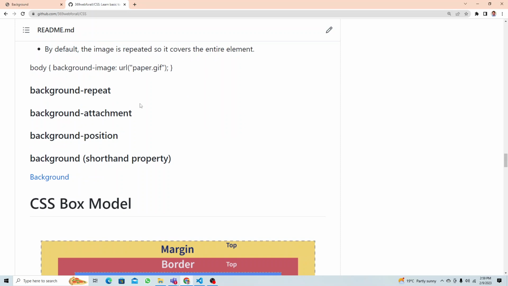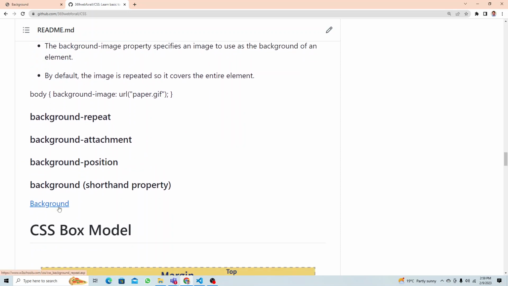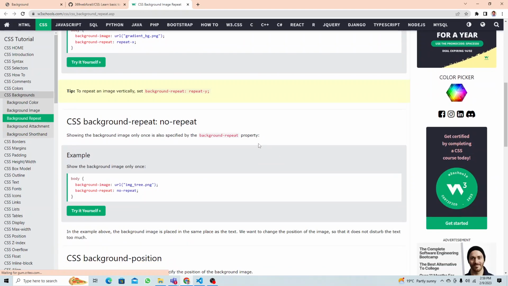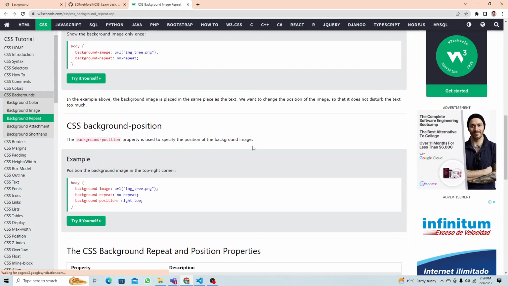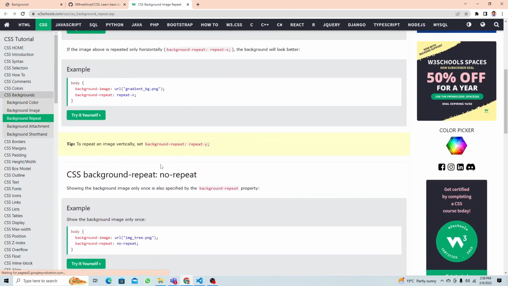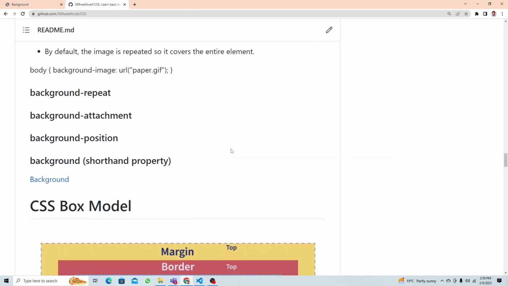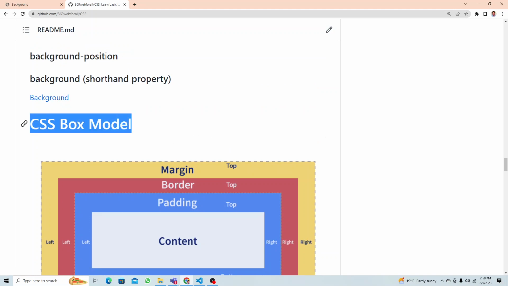Okay, background. You can just open this, and here you can find that. That's the W3Schools link. If you want, you can look at it here, but for now, no need to stress too much. Okay, let's leave it. Everything will come together when we do the project. So let's just look at the box model now, and then we're going to stop.